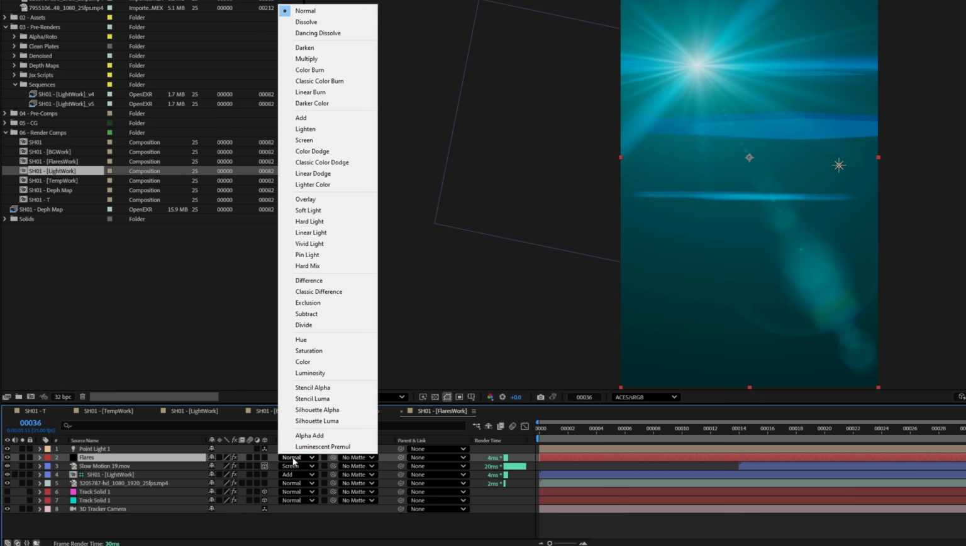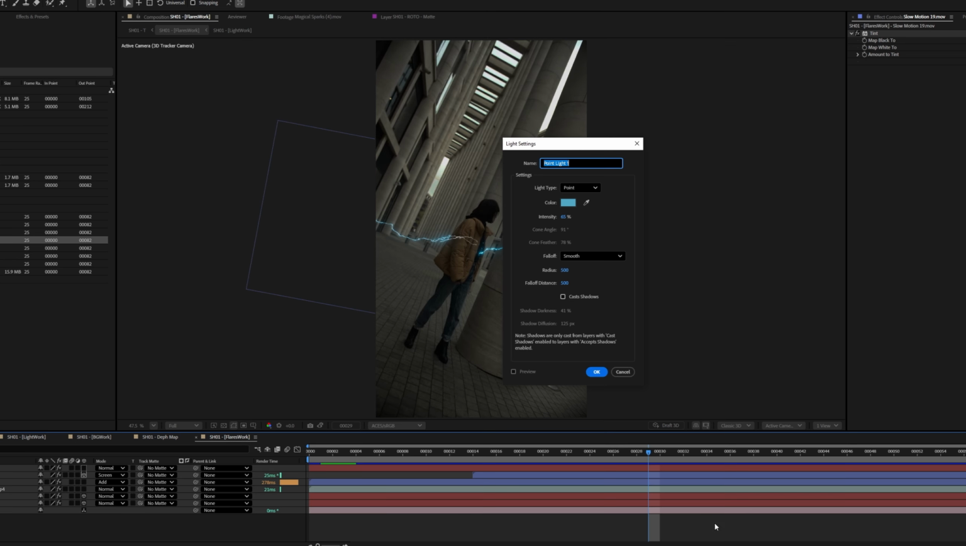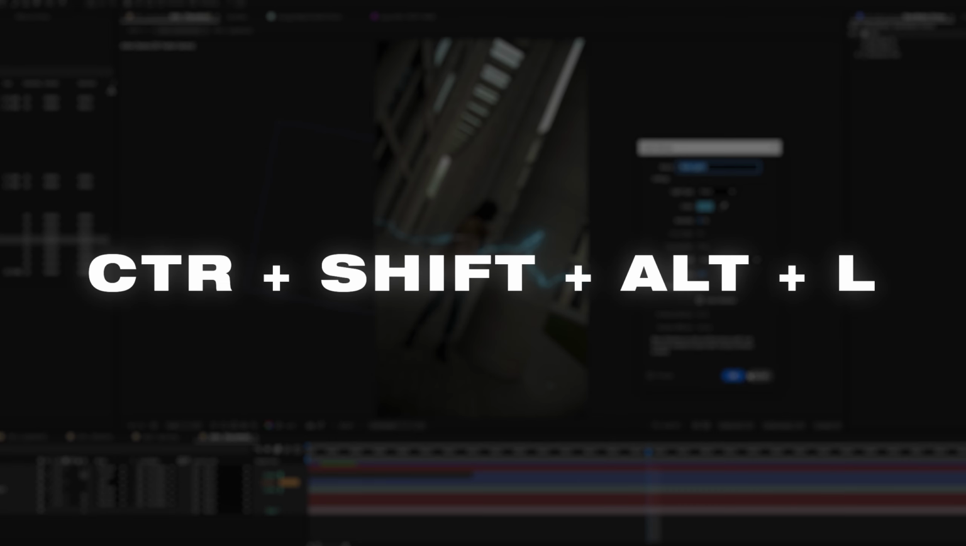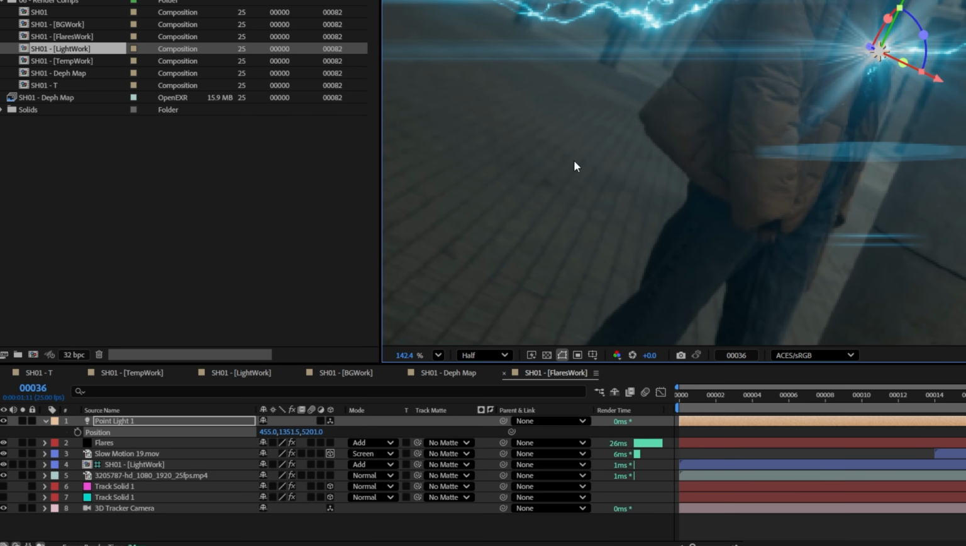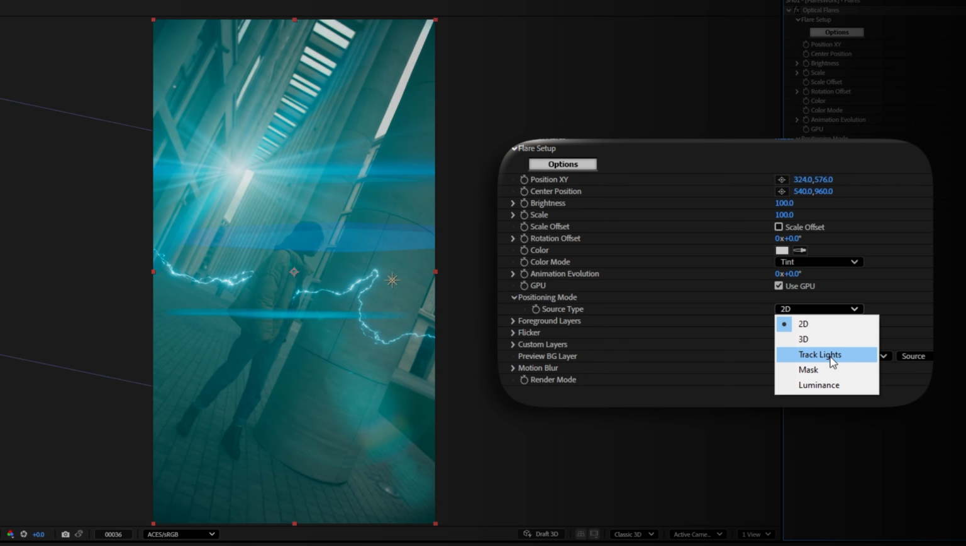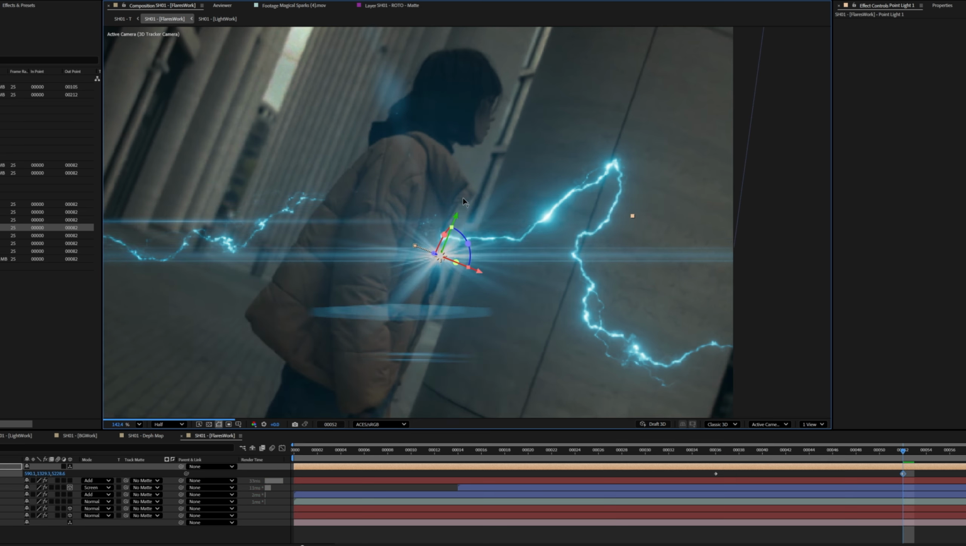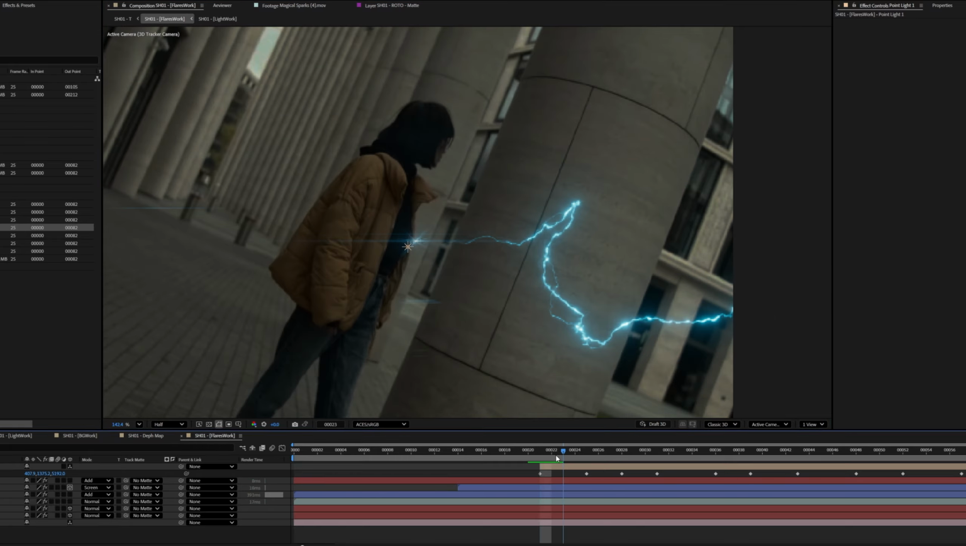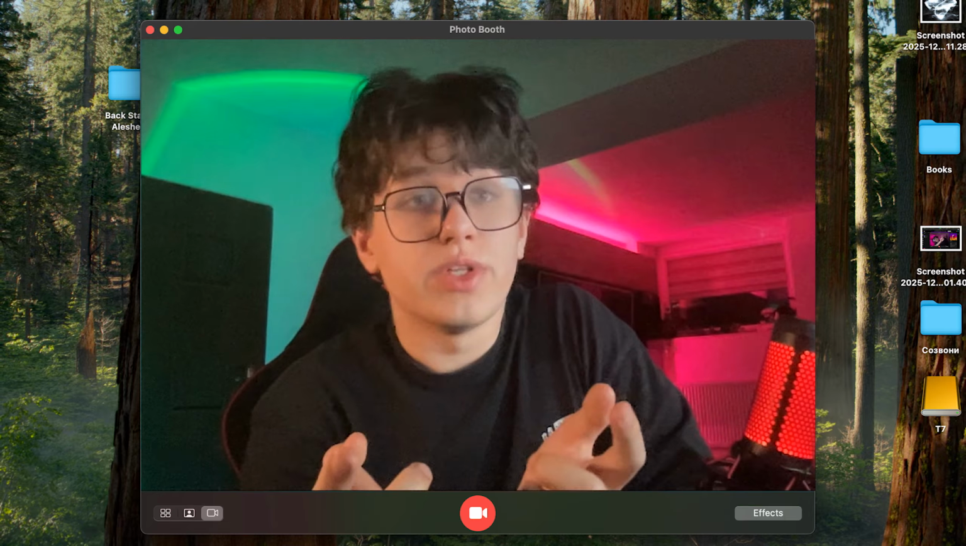Change the Lightning Flare layer's blending mode to add. Next, create a lightning source using Ctrl Shift Alt L, press P and click the stopwatch to keyframe it. And in the plugin settings, set source type to track light and animate its position to follow the end of the lightning. And that is everything, it's ready.